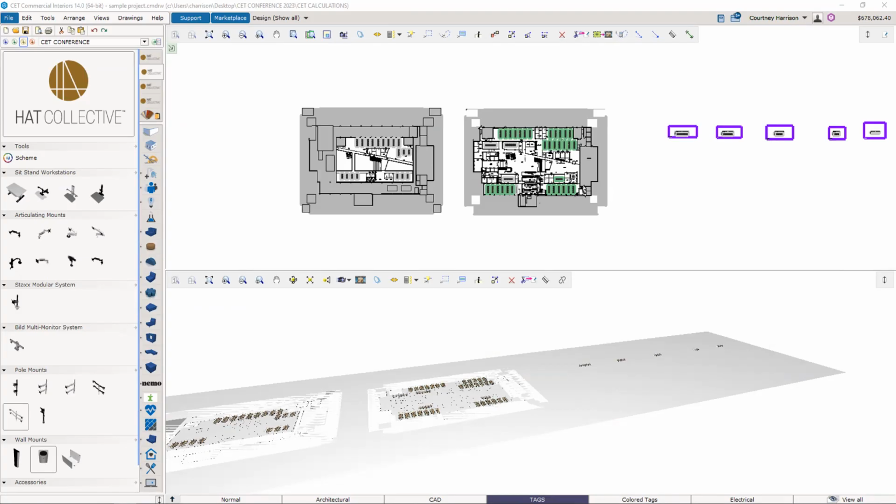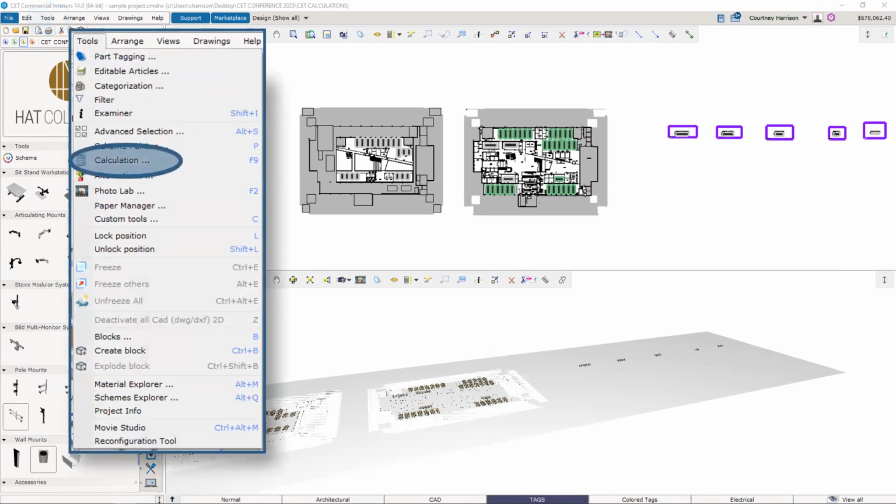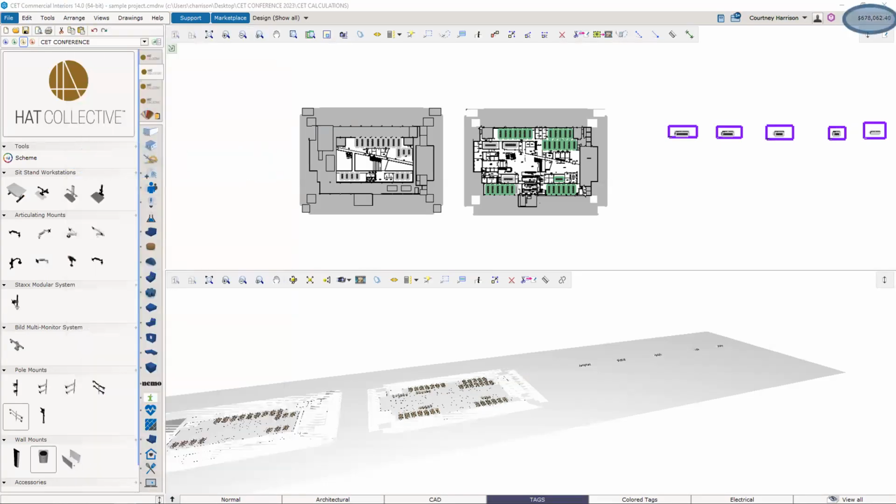Now that we've gone over good drawing practices that set your calculations view up for success, let's go into all things we can do with calculations. You can get there by selecting Tools and going down to Calculations. You can get there with F9 if you have your key shortcuts enabled and haven't modified them, or in the top right, you can get to the calculation screen.